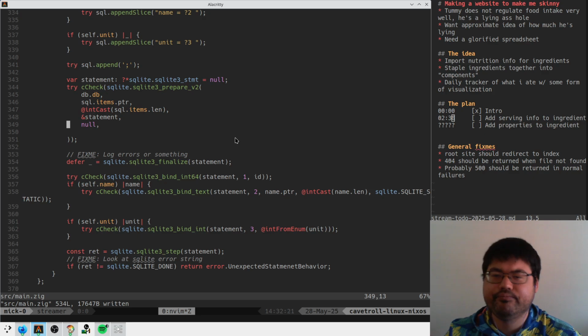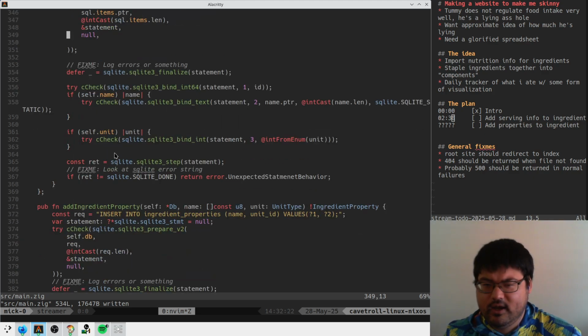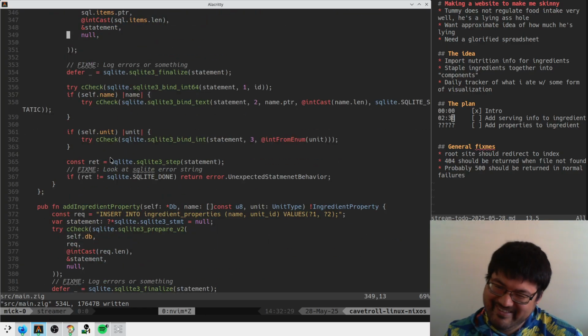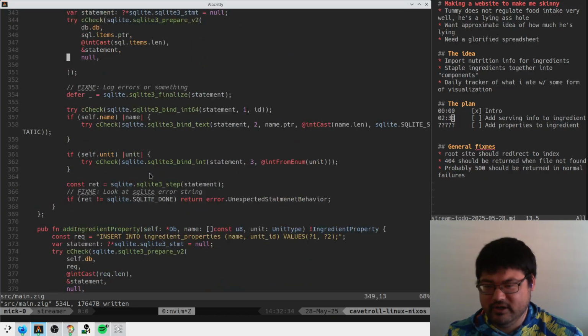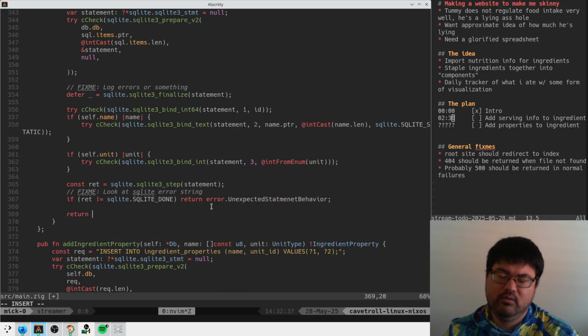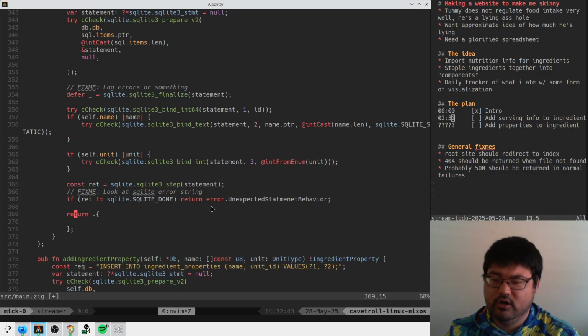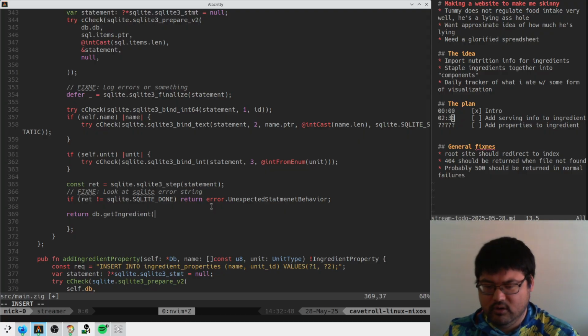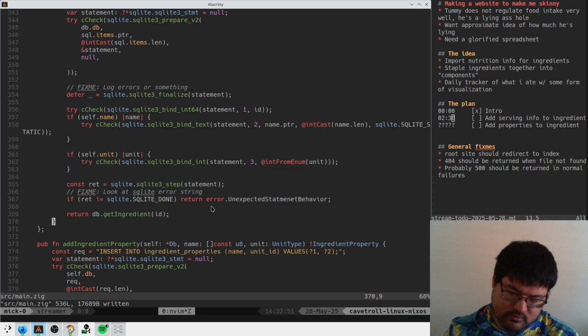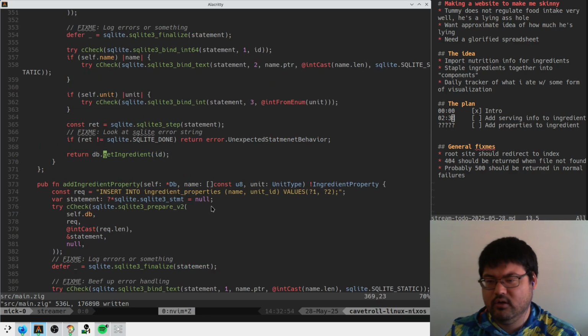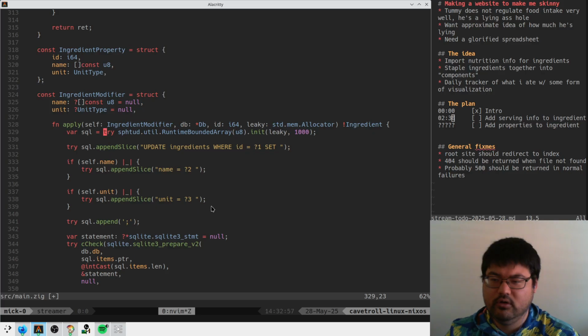And then, now what? We return the new ingredient. So I guess we return db get ingredient of ID, because we only modified some things, we need to get the rest. That seems reasonable. Okay.